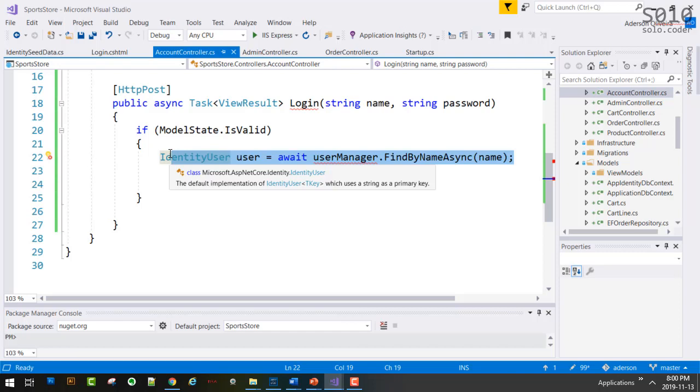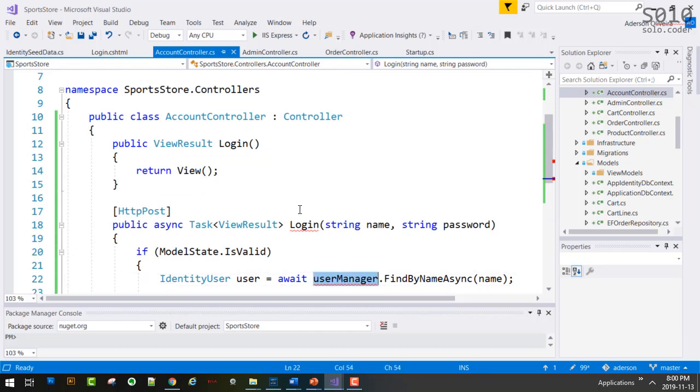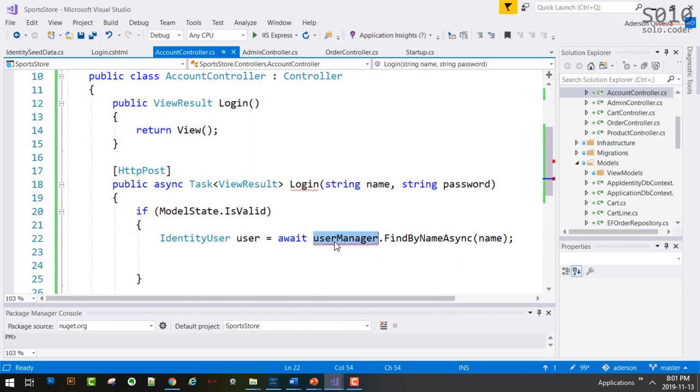Now, here's what we have. Actually, here's what we don't have yet. We don't have this user manager yet. It's complaining that, okay, you are using this user manager, but where are you declaring it? Well, we have not declared it yet. We're going to have to use dependency injection to be able to create not only this user manager, but also the sign-in manager.